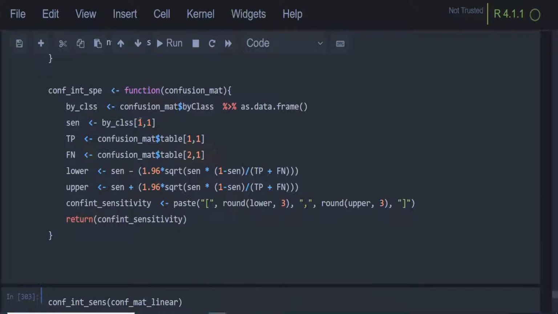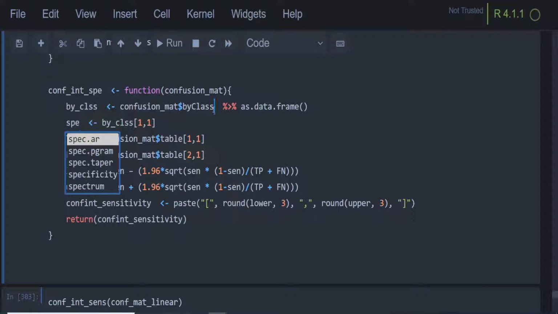So for that, I need to make sure, let me call this specificity first, and the rest will be the same again here. This one I will change to 2.1, and then what I need for the specificity is the true negative and false positive values. That's actually what I need for the specificity. So true negative, and then false positive.